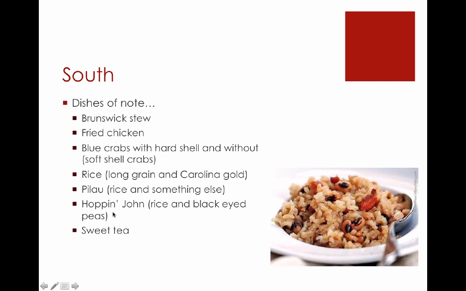And one of the dishes that we see that's a combination from African roots and the rice here in the U.S. is Hoppin' John. And Hoppin' John is just rice we have here and black-eyed peas, and it's typically got some bacon in it or some green pepper or some chopped up onion as well.